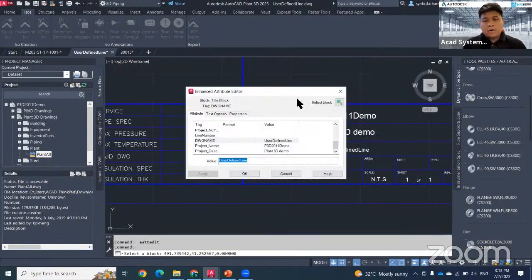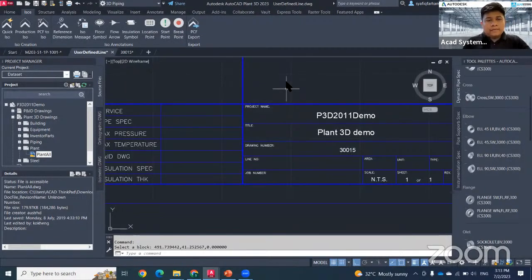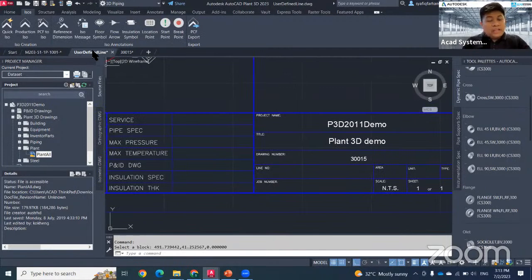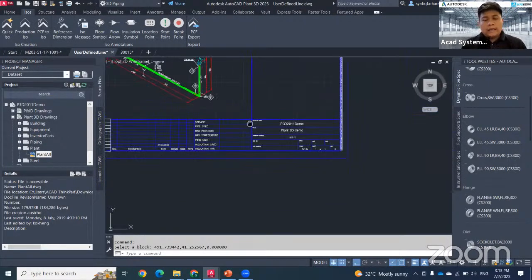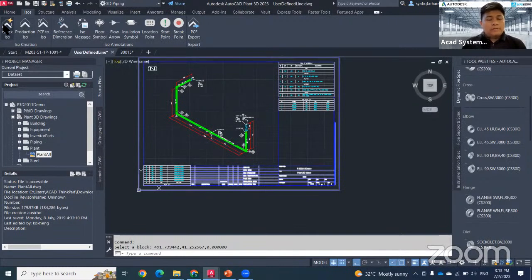Since this one is only using the attribute title block, you can just directly rename 30015 and then hit apply. Okay, and then you can close. This file also needs to be renamed in Windows. Hopefully you understand the difference between quick ISO and production ISO. For these two, the only difference is that you need to have the line number.